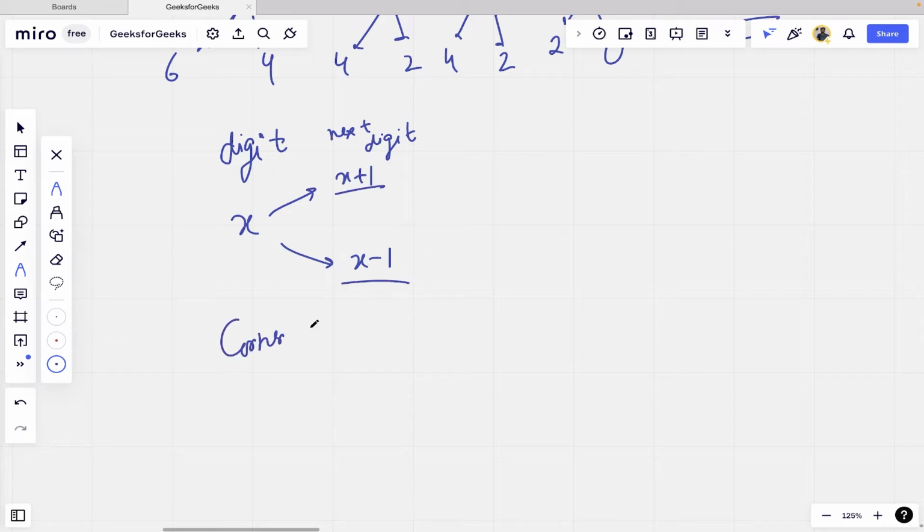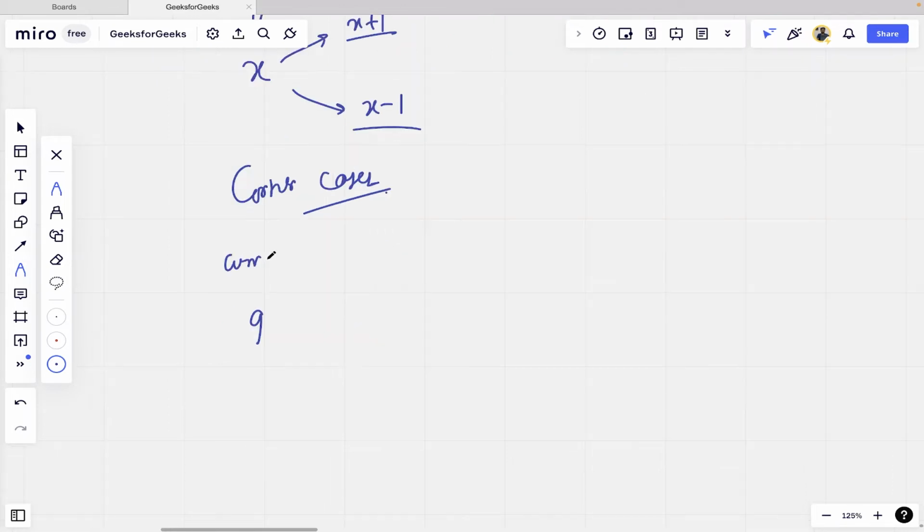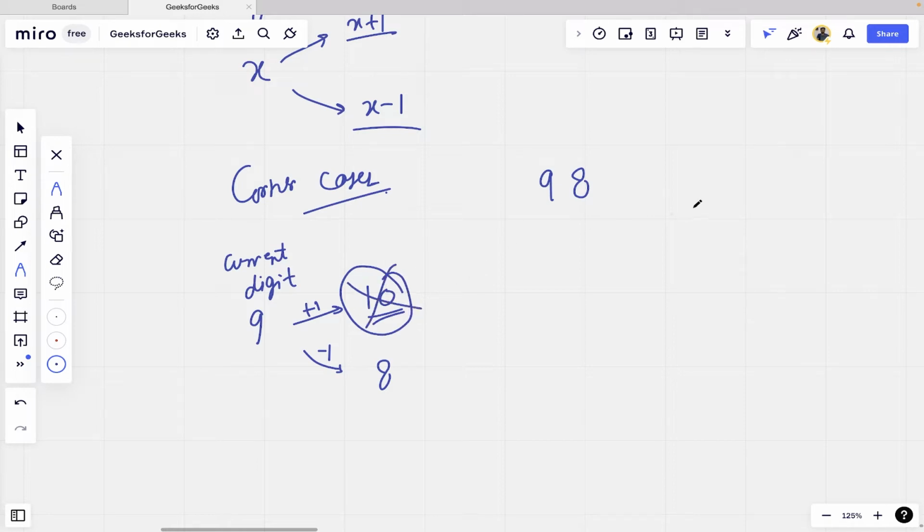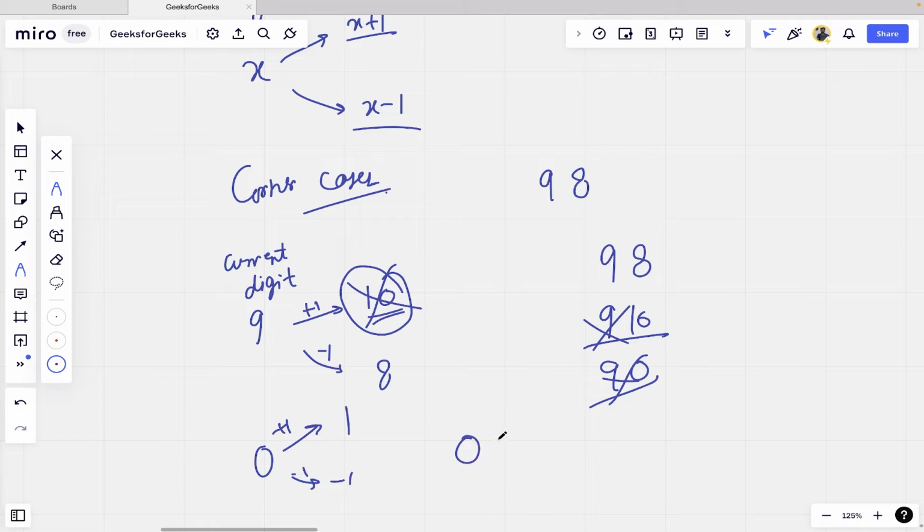There are two corner cases. Let's also understand them. If our current digit is 9, we cannot have the plus 1 case. We can only have the minus 1 case, because after 9 the next digit can only be 8. It cannot be 10 because 10 is not a single digit. Otherwise, it will be wrong. Similarly, for 0, we can only have the plus 1 case, that is 1. We cannot have minus 1. After 0, we can only have 1. That's the only case.